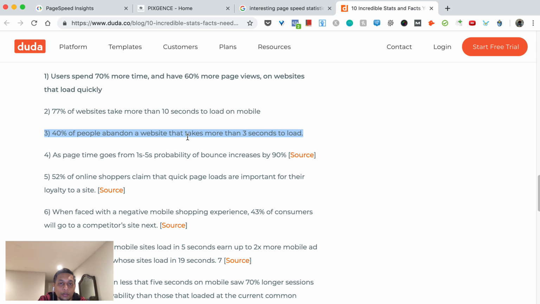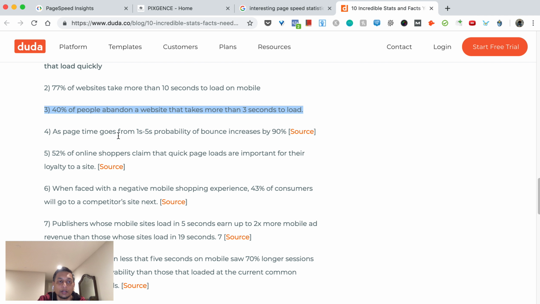As you must have seen, Amazon and Shopify both load under 2 seconds, most of it, and then they slowly load the rest of the page. So that's why it's very, very important. As page time goes from 1 second to 5 seconds, the probability of bounce increases by 90%. So 3 is just about an average. Even 5 is bad. So if you can get from 10 to under 3, that's your best bet.